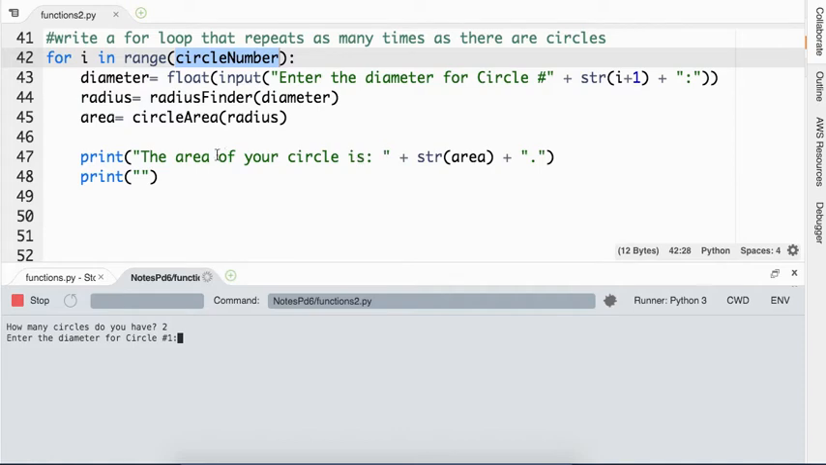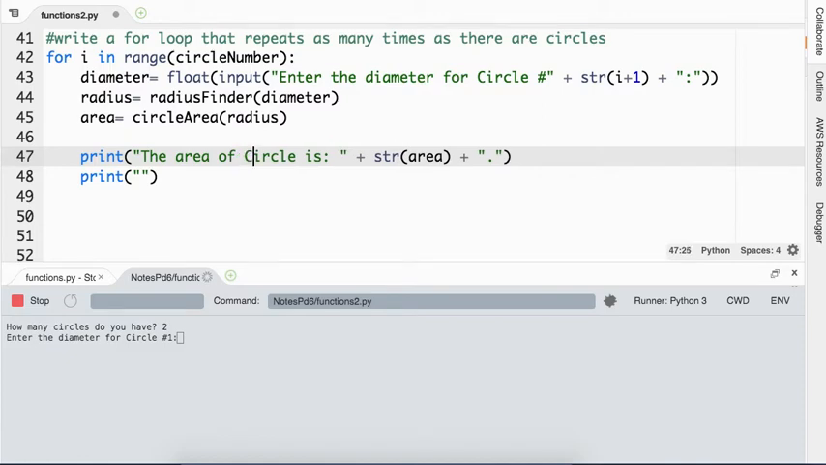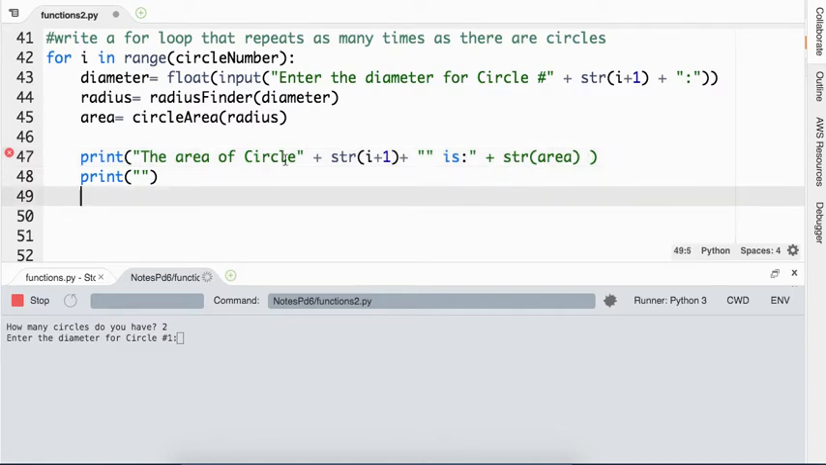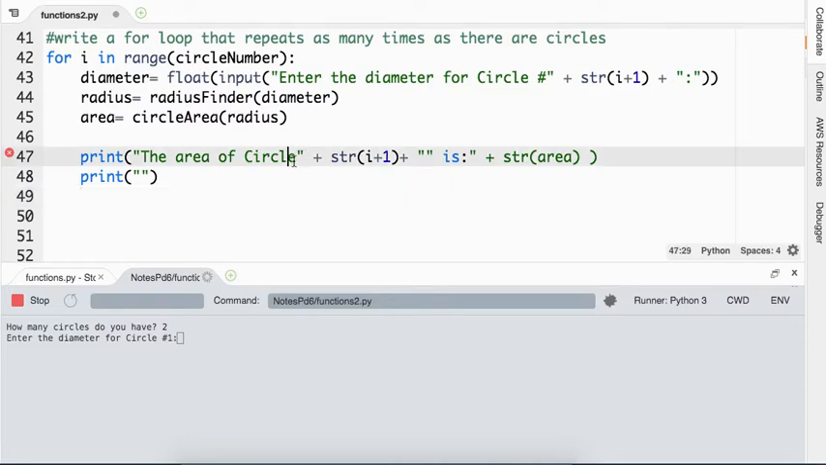And then what I could do is I could do the same thing here. The area of circle, and I'm going to add the number I plus 1 is, okay, just need to fix some things. Just get rid of it. The area of circle number, there we go.